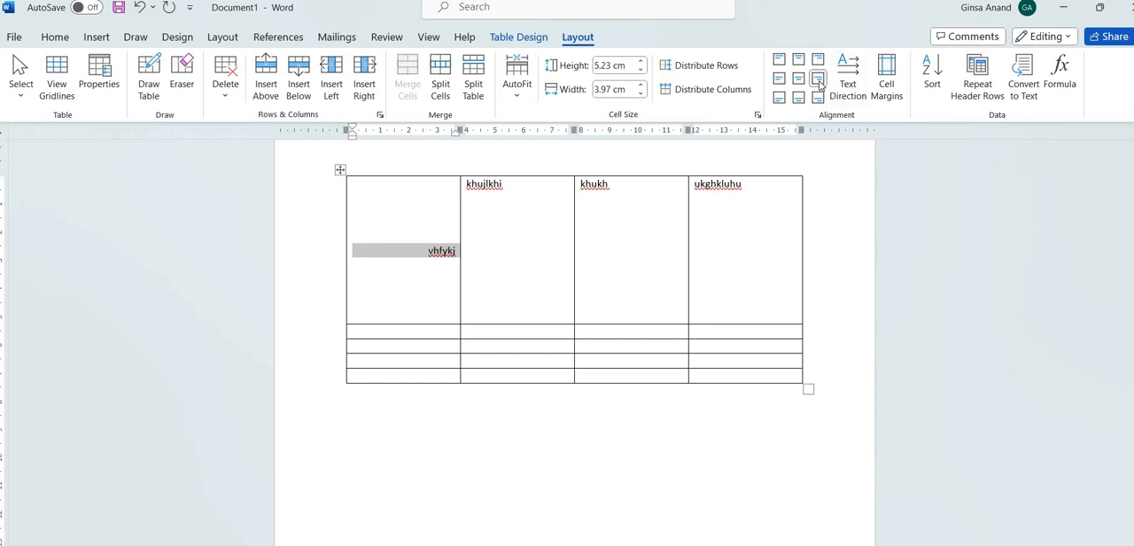This is for the right alignment, and this will come in the bottom. This is again bottom middle, and this is the right bottom.